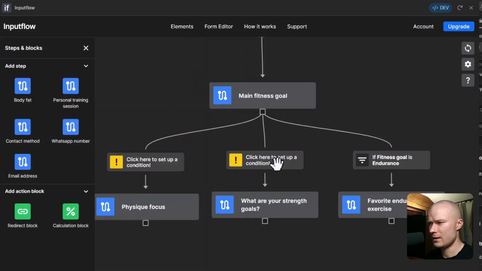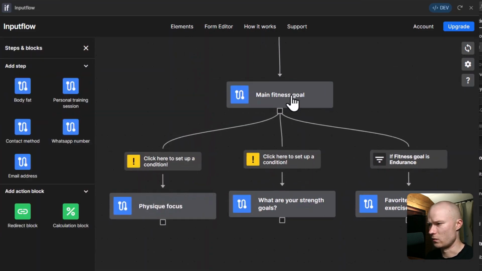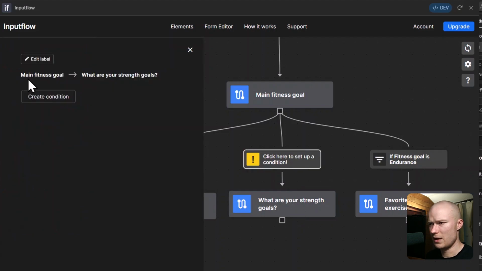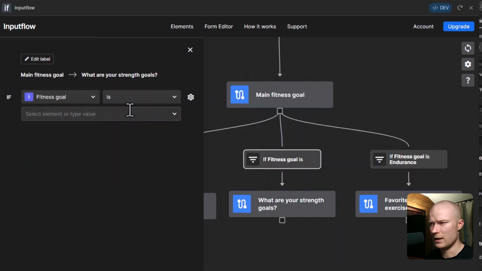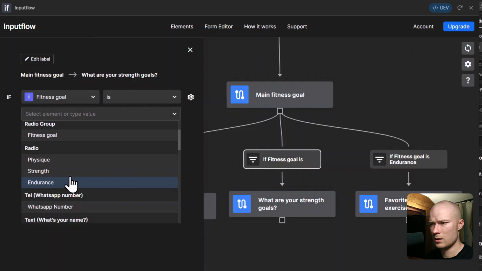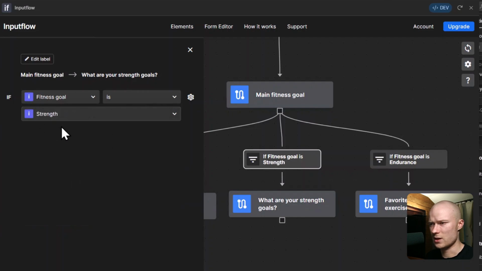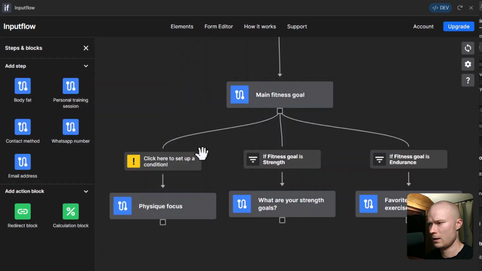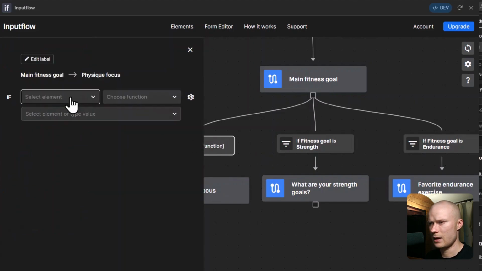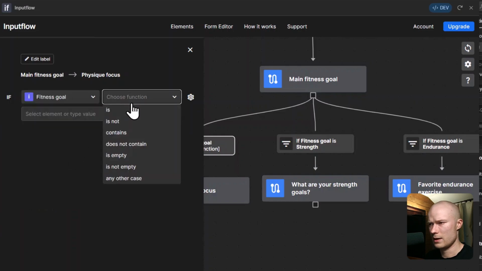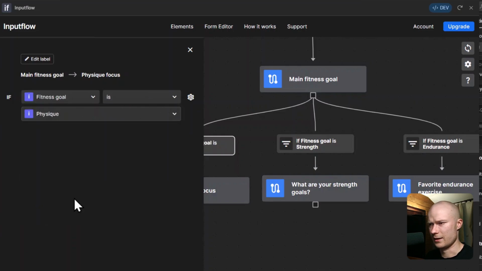I close this again and I set up the condition for the second potential step. I click on this condition, main fitness goal to what are your strength goals. We want to create a condition: if the radio group fitness goal is strength. So if the user selected strength. And for the last one, we can also do that. So main fitness goal to physique focus, create a condition if fitness goal is physique.